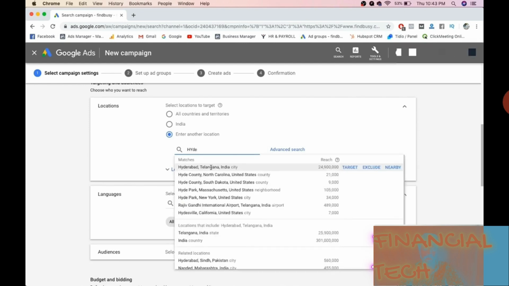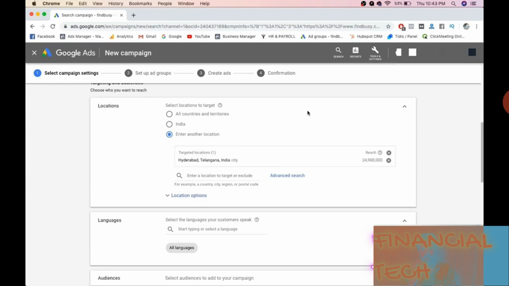You can choose any location if you want, and you can choose entire India as well. You can choose all countries and territories as well. And if you want only city-wise targets, in India you have so many cities. If you want only cities, you can type each and every city here and add your city.